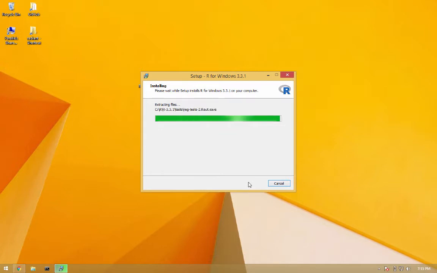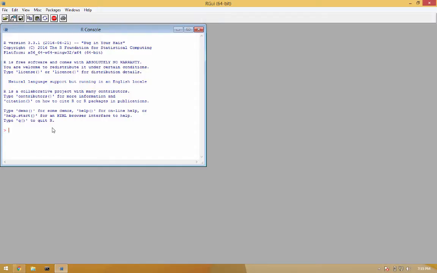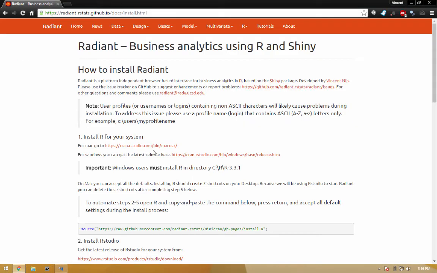All right, so it's finished now, and we'll see two icons. Now, almost all of you will have a system that is 64-bit, so let's just open up the R64. Okay, and so this is what R looks like. Now, we're not actually going to be using R directly. We'll be using Radiant, which builds on top of R. Okay, so let's go back to the install page.